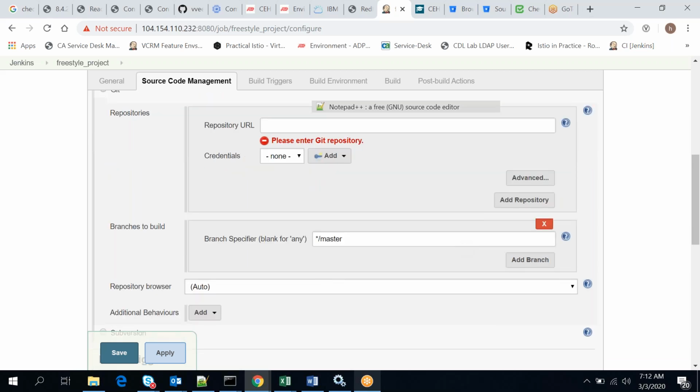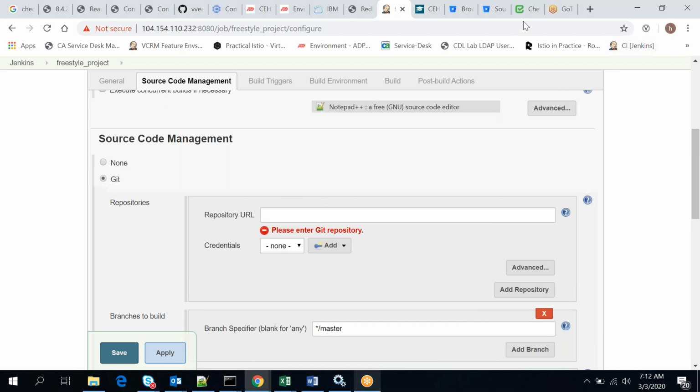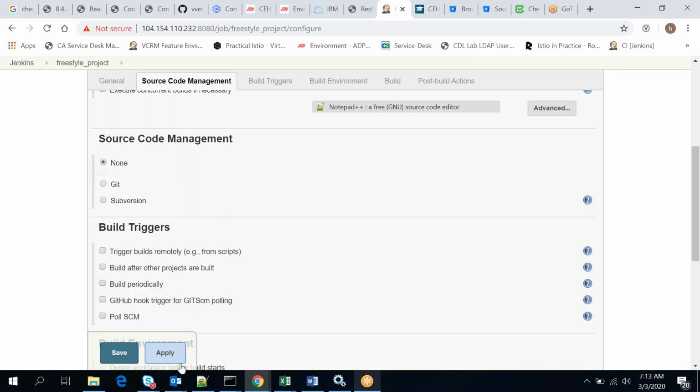I have a question. In the source code management, now I want something other than Git. Can I reinstall in the middle, or should I install Jenkins again from the beginning? No, nothing like that.